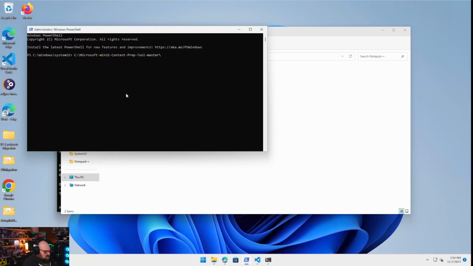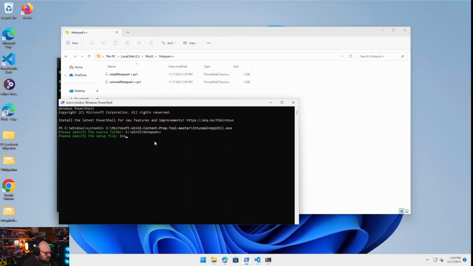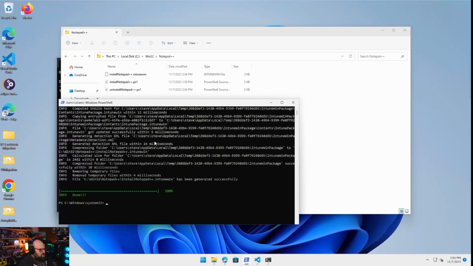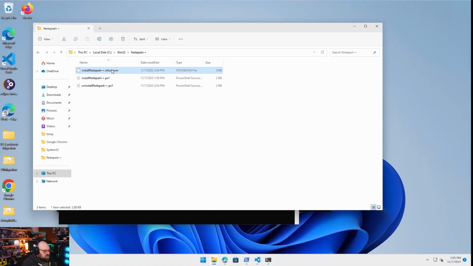We're going to call the Intune prep tool. Let's go ahead and do it this way. Win32, Notepad++. So our install file is going to be install notepad++.ps1. We're going to put the Intune win exactly where it is. Now this is going to cut down on packaging and upload time because we're not bundling any apps.